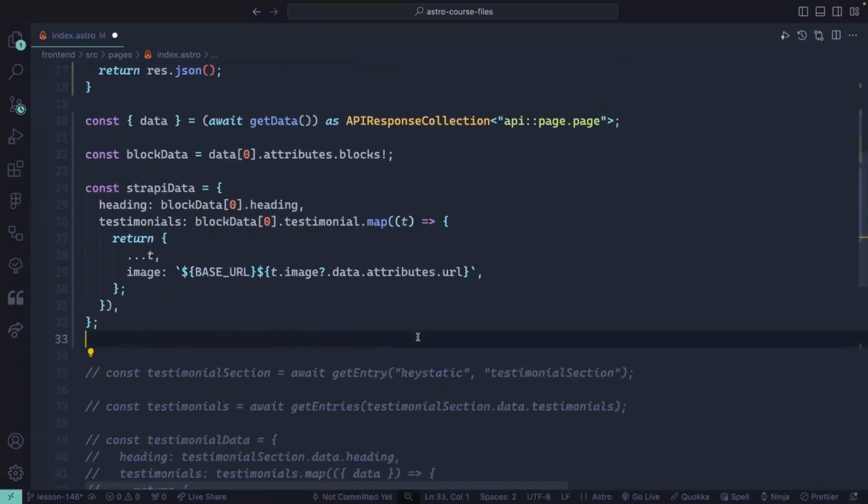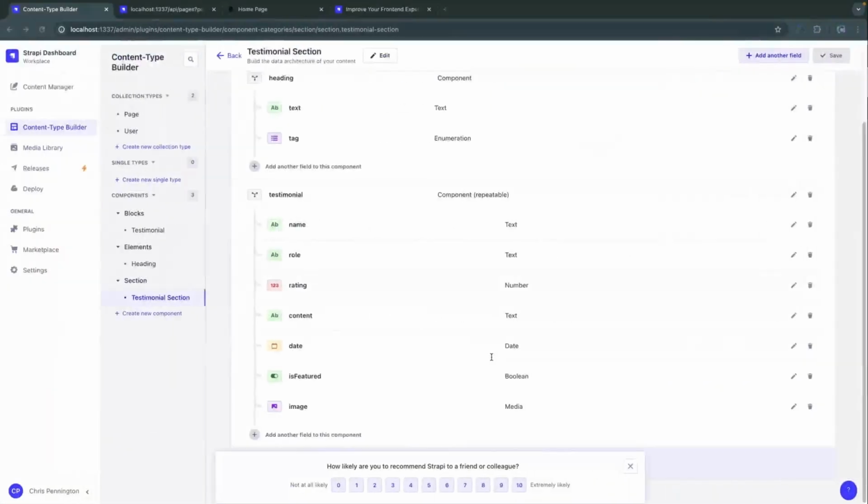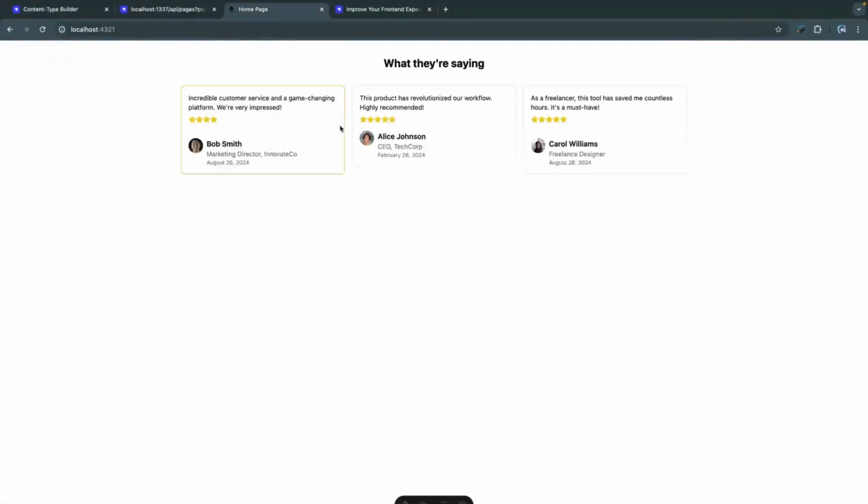And I'll close this down. And if we did all that correct, I should be able to come over here. And now I actually have a live page, maybe. Yeah, look at that. This is all the stuff we created in Strapi.